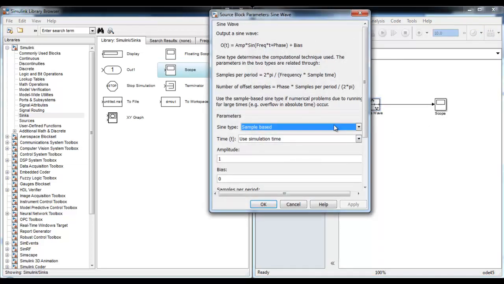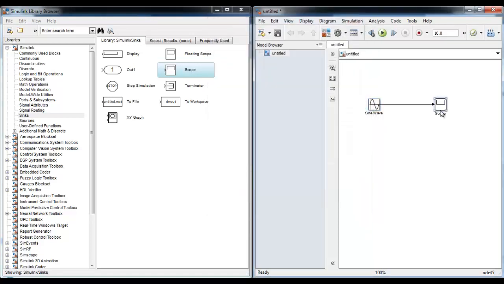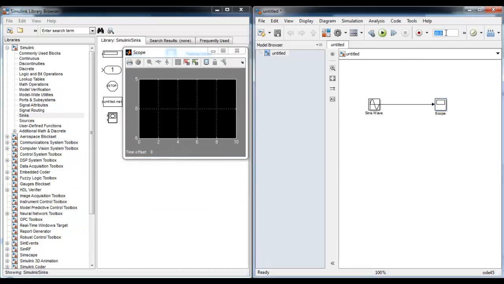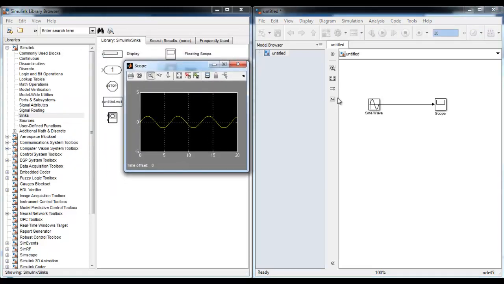First I'm going to change this again into time based. Now we have a continuous wave. Just double click on the scope. Now we have our scope, and here we can set the timing parameters. We are providing 20 as the time, and you can just click here to run this. Now this is our sine wave that we have plotted here, and let's change it into sample based, into discrete.